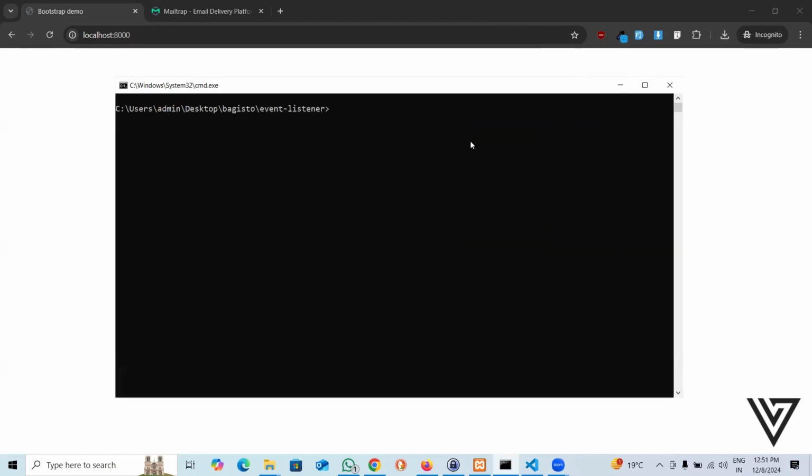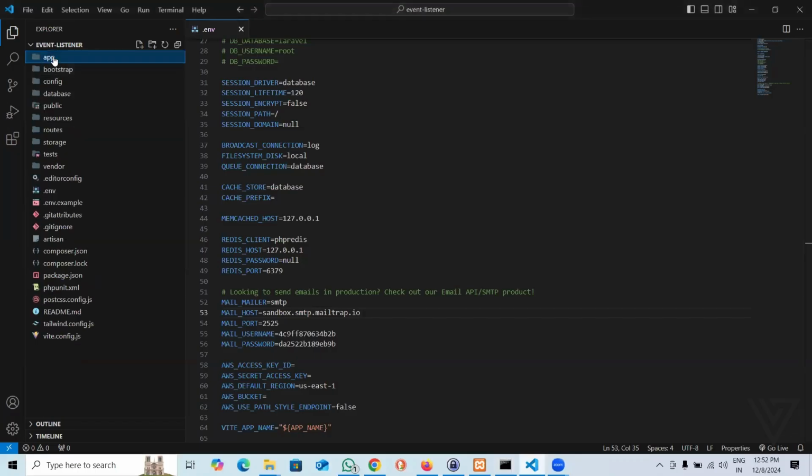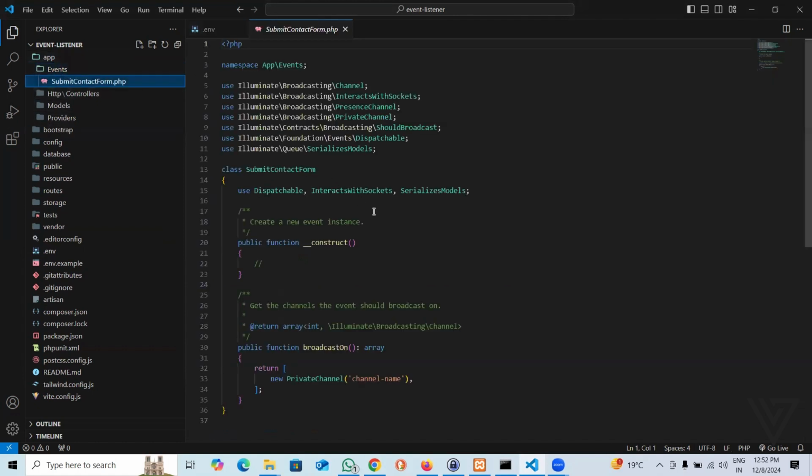So the command is, let me make it a little bit larger, PHP artisan make:event. Then you're going to have to pass the event name. Let's say SubmitContactForm, right? So an event has been created. Let me show you where it goes. It goes into the app and there's a new folder that got created, Events. It was not there before, it just got created. And under Events, a new class has been created.